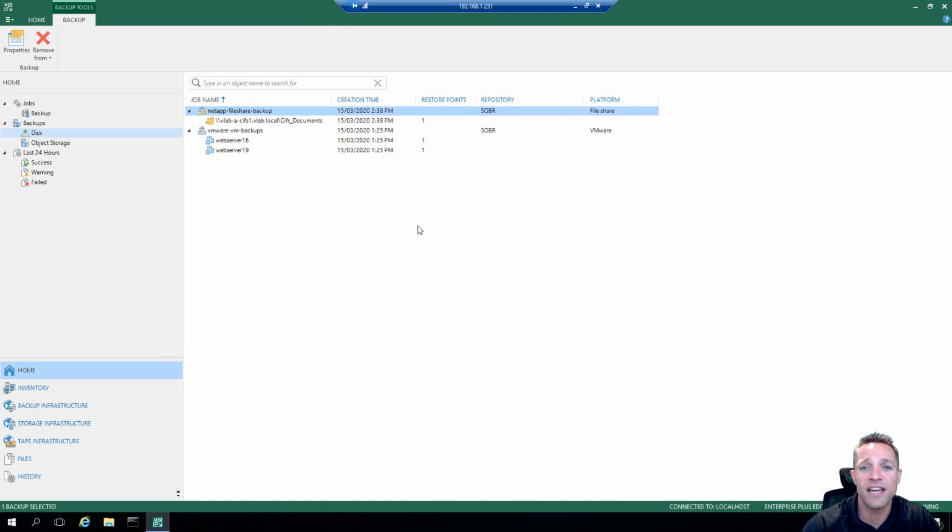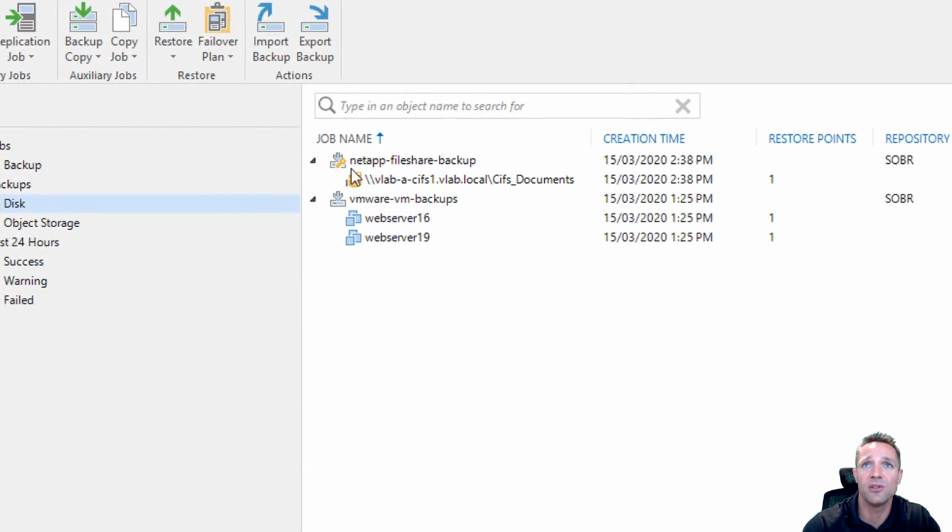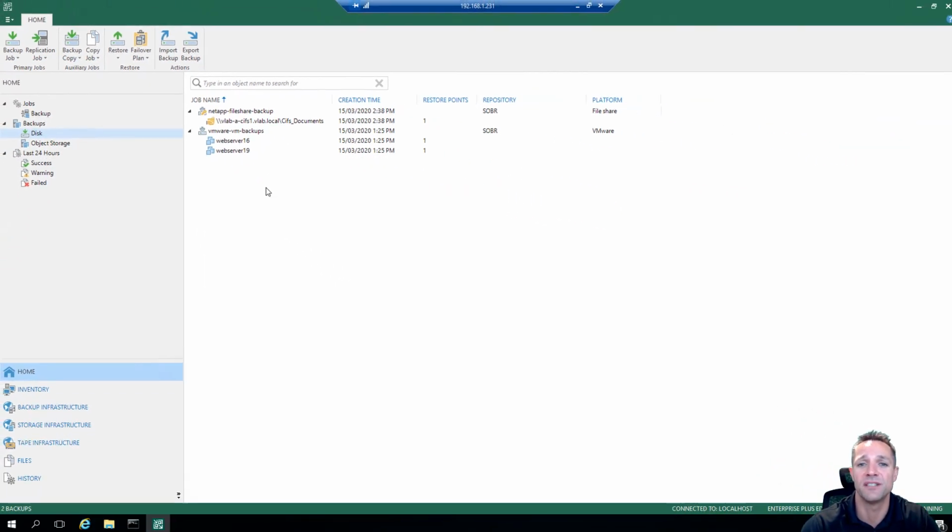Just one other thing to take note of is if you have a look at the NetApp File-Share backup job name, you can see that we've got a little golden key on the backup job. That means that this backup is encrypted.